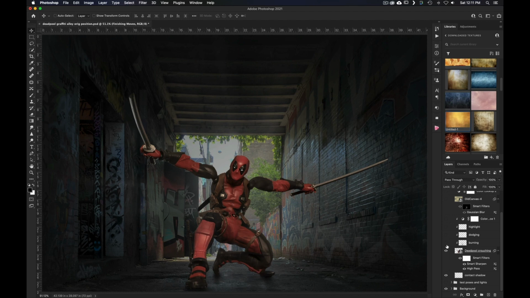Then I added some dodging and burning and some highlights just to add a little bit of rim light and to darken up the front of the leg just a little bit more, and add a little bit of grit to it, and just kind of added some shadow to the front.